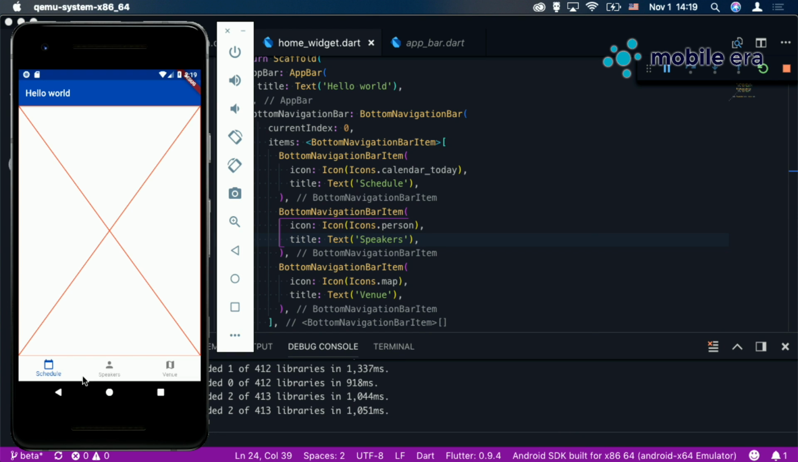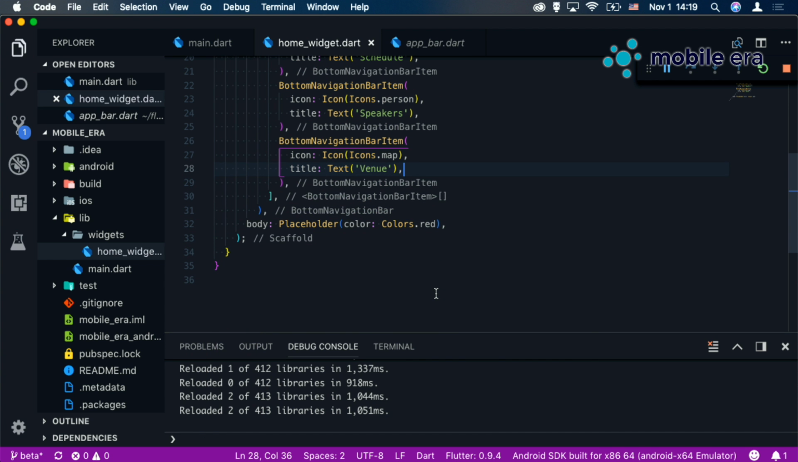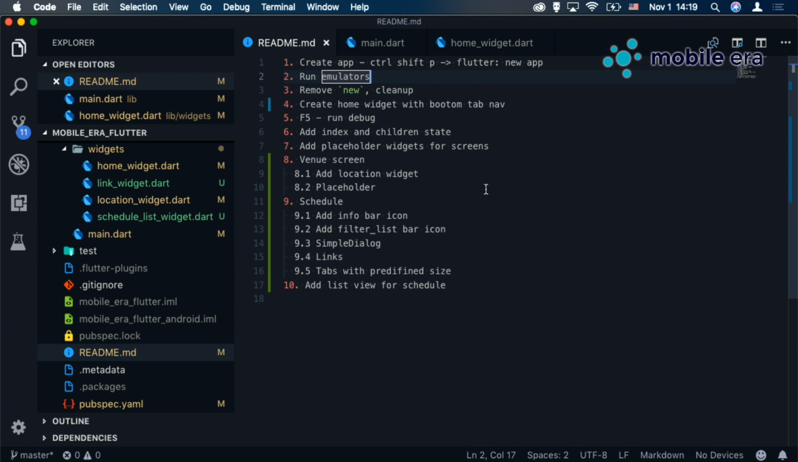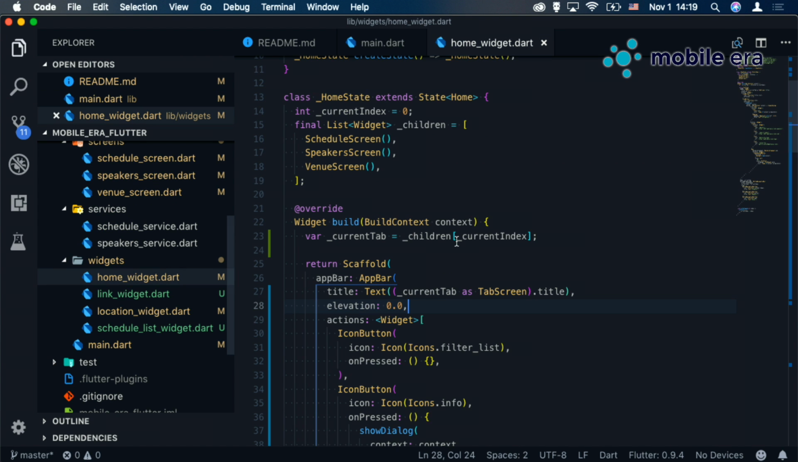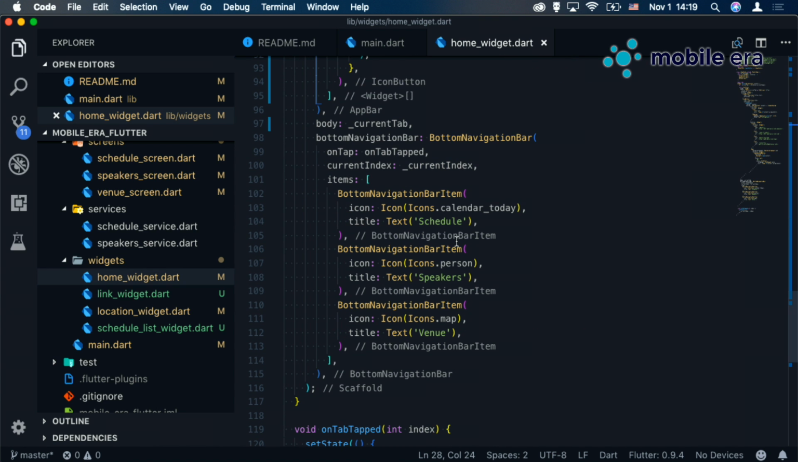Now let's see. So yeah, actually we have these tabs, but they probably do nothing for now. And it's okay, because we need to adjust some navigation. And let me cheat a little bit. So yeah, we need to implement on top.